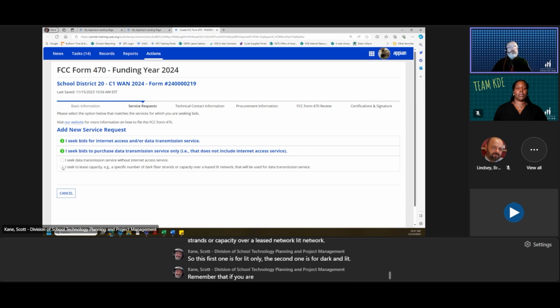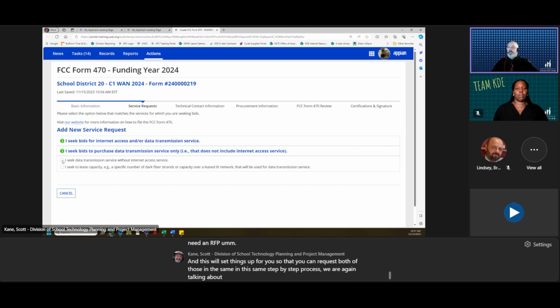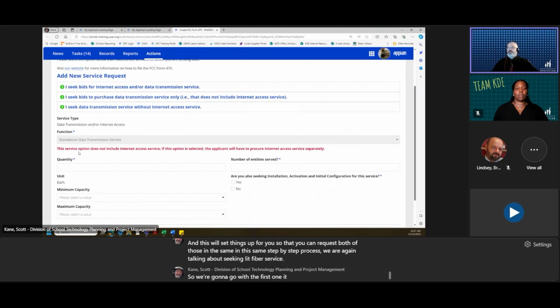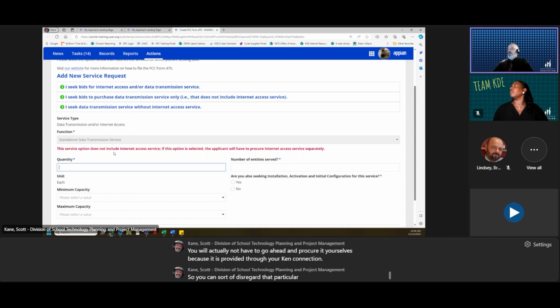Remember that if you are seeking dark fiber and or lit fiber, you would need an RFP. And this will set things up for you so that you can request both of those in this same step-by-step process. We are, again, talking about seeking lit fiber service, so we're going to go with the first one. This red text here is just a reminder. It says the service does not include internet access service. If this option is selected, the applicant will have to procure internet access service separately. You will actually not have to procure it yourselves because it is provided through your KEN connection. So you can sort of disregard that particular question.